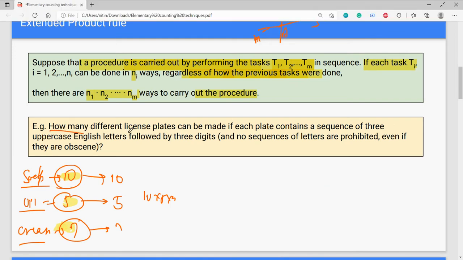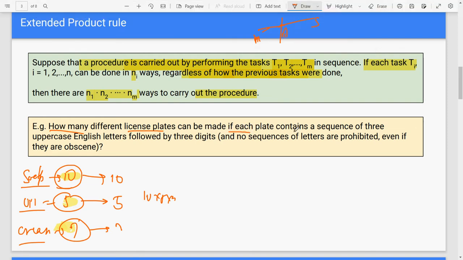How many different license plates can be made if each plate contains a sequence of three uppercase English letters followed by three digits?